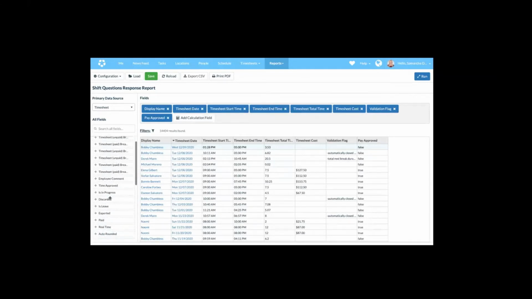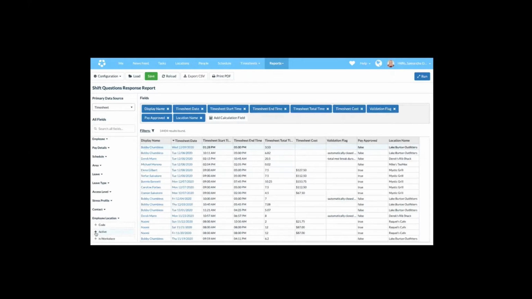And even though we did select timesheet, you'll notice that there are all of these additional options, so you can add more fields. So let's say as part of this report, I want to know which location all of these timesheets are for. So if we click under employee location, we'll select location name. And then now you'll notice there's that column with the location names.